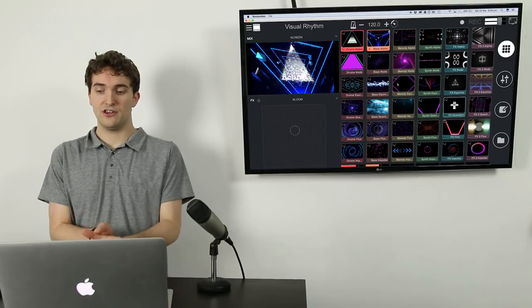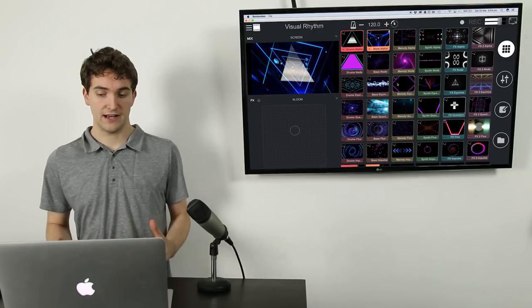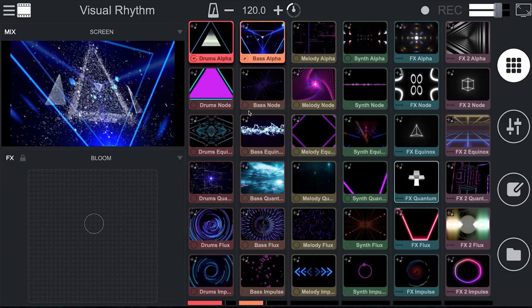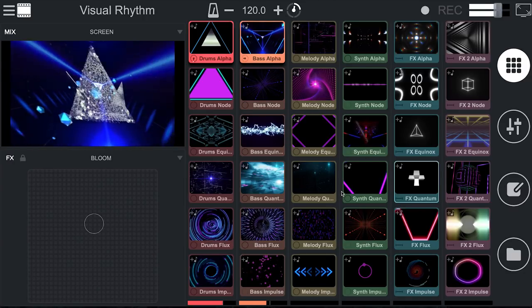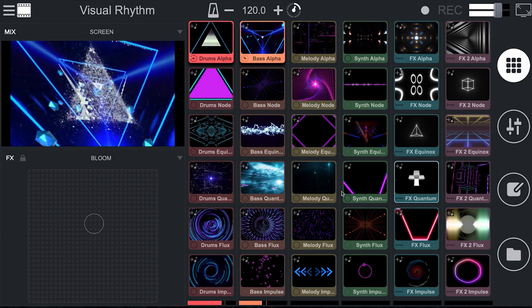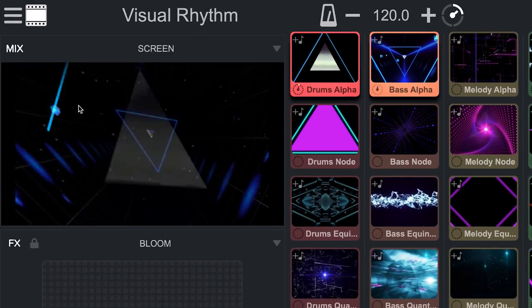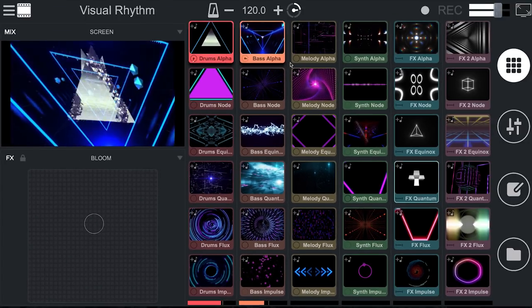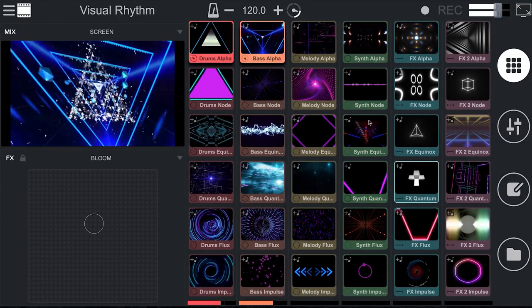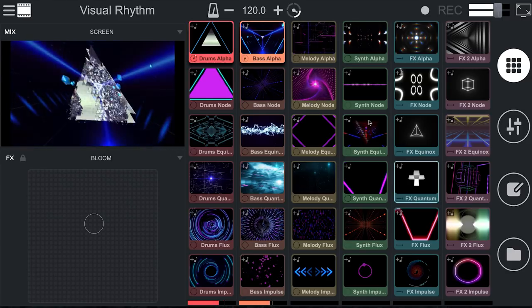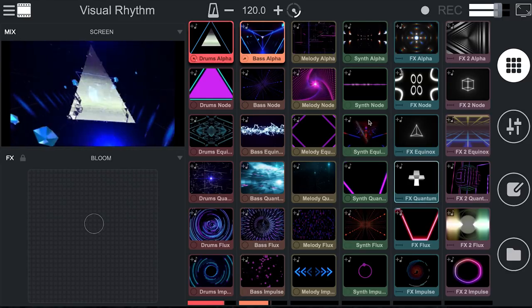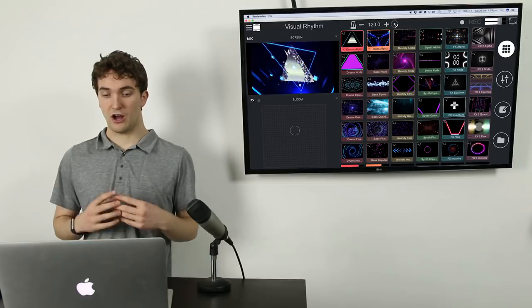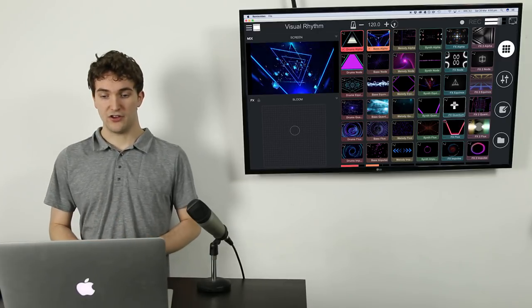So into the software here, this is the main interface you're going to spend most of your time looking at. On the right-hand side here, you have your pads or all of your different video files you can click and trigger and play back. On the left-hand side, you have your main output, and the bottom here is your effects. So looking at the right-hand side here, it's laid out very much like you would see with a launch pad or basically any sampler piece of software or any sampler controller. Just a whole load of buttons that you can trigger at any time.